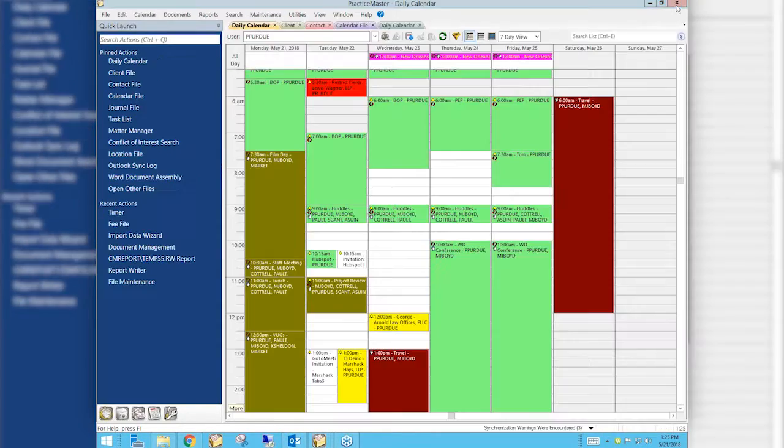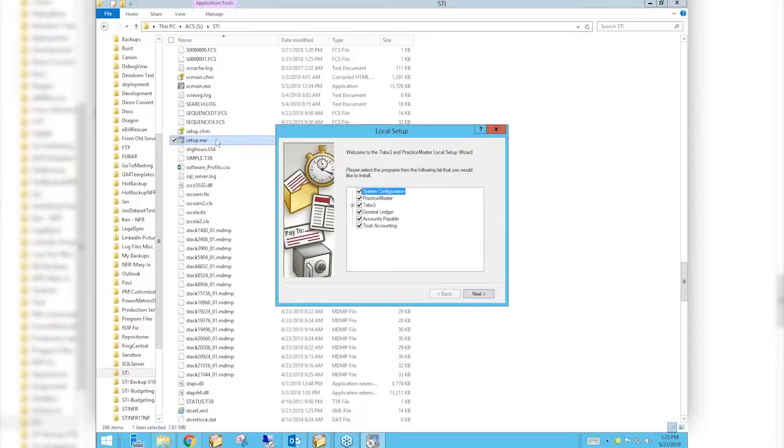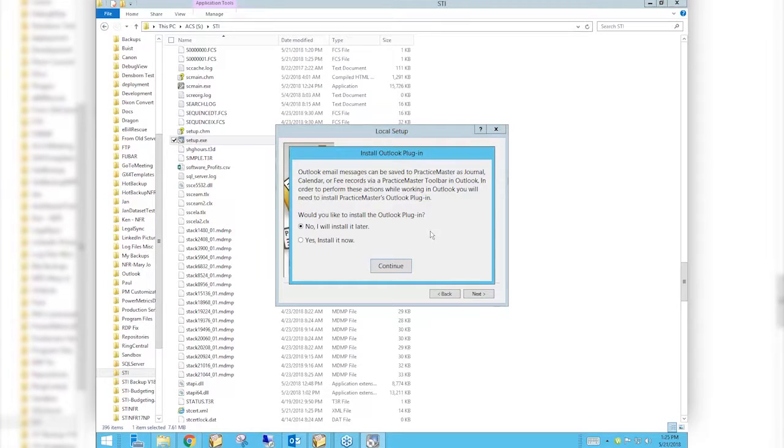Let me get out of tabs. So let's do that one more time, A, to see if we can get it to do it right, and B, just to reiterate. We run setup from the network drive where our data is located. We choose whatever programs we want to install, and if you don't know and you are someone who has access to them all, do them all. We let it tell us where to put it, and we accept that. We do or do not create icons on the desktop, just based on our personal preference.